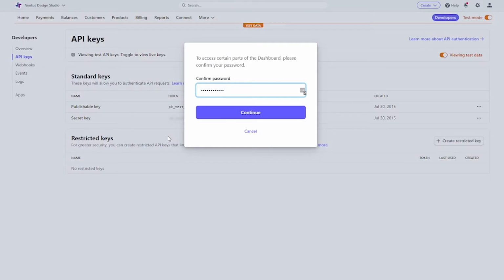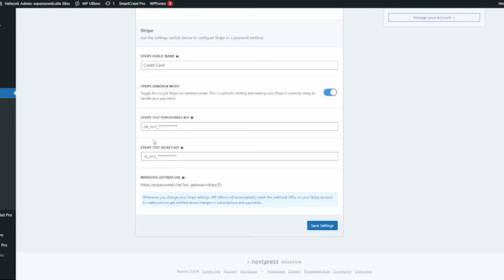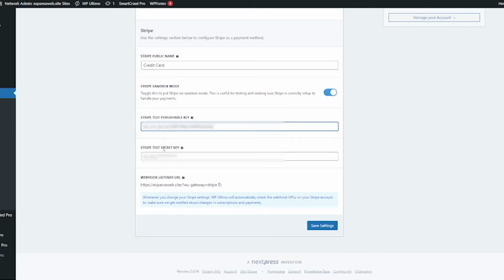It's probably going to ask you to confirm your password. And now we're going to want to copy these keys and put them into WP Ultimo. So first go ahead and click to copy the publishable key. Pop back to WP Ultimo. Paste it under publishable key, pop back to Stripe, copy the secret key, and then paste that under Stripe test secret key. And the next thing we want to do is add on this webhook.